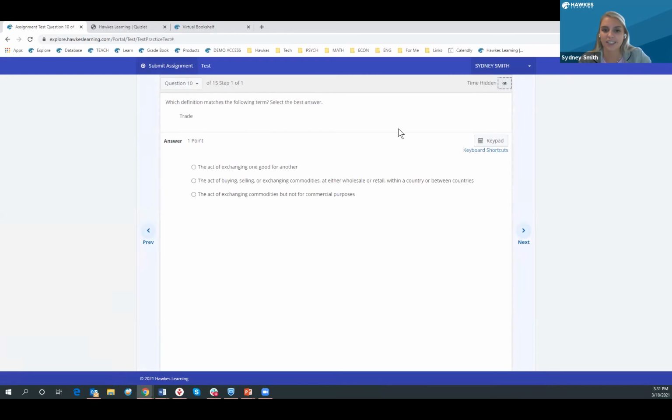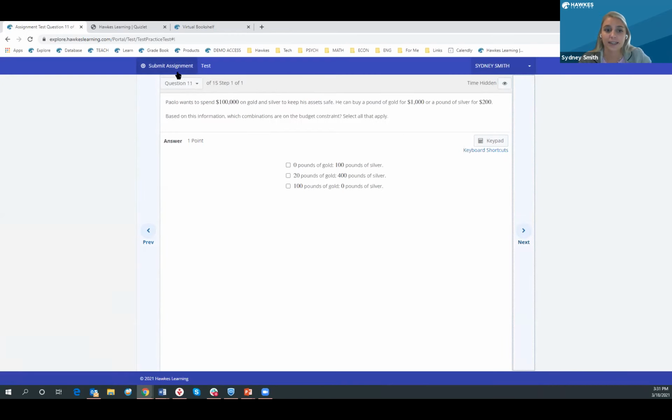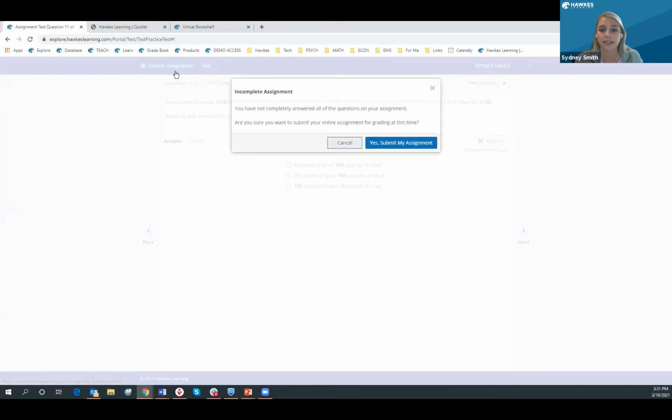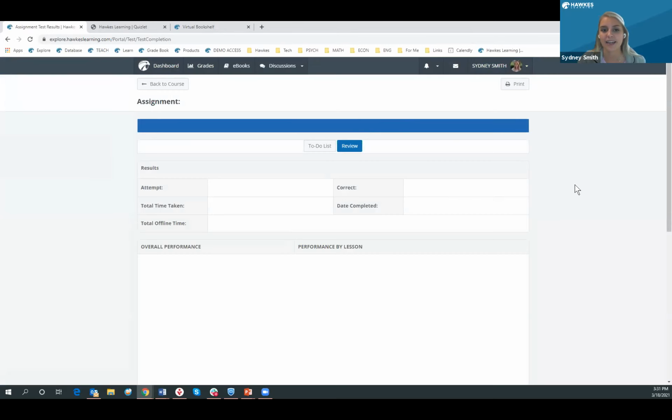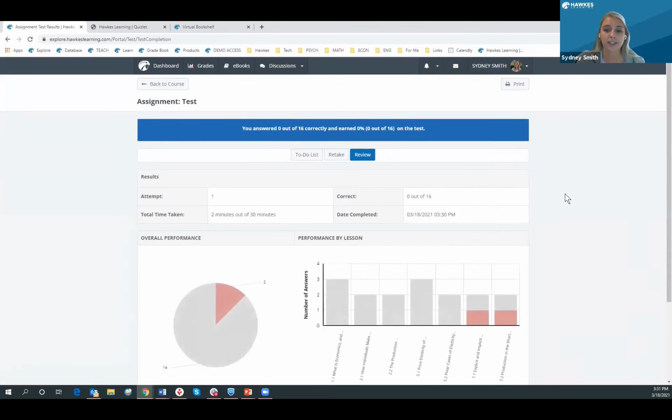And then lastly, when the student does complete this practice web test, they can click Submit Assignment. If they have not completely answered all of the questions, it is going to provide them with that warning. But of course, for this, I'm just going to go ahead and say yes to submit my assignment. And at the very end, it is going to provide the students with a performance breakdown on that practice web test. So they can go back and review each and every question that they went through.